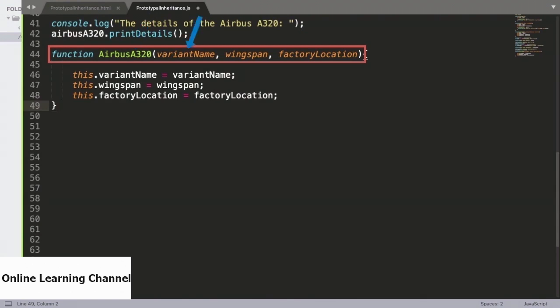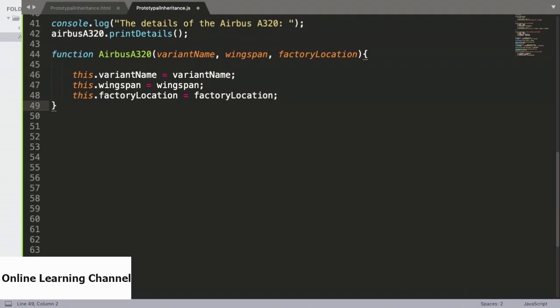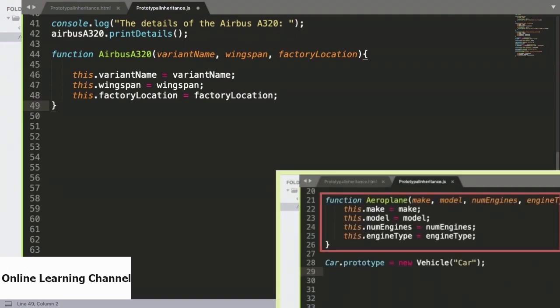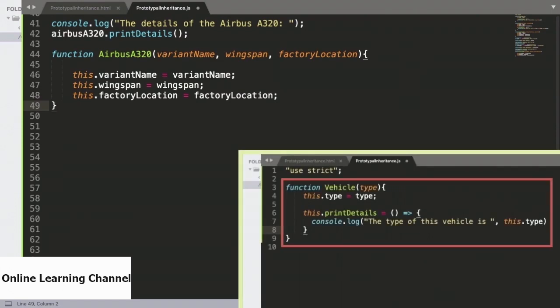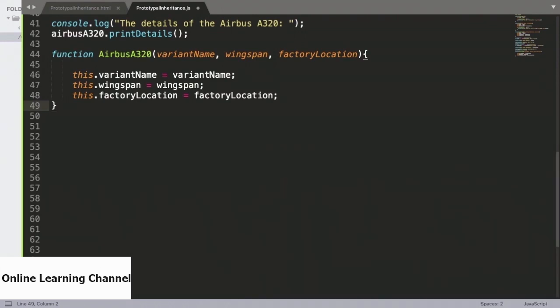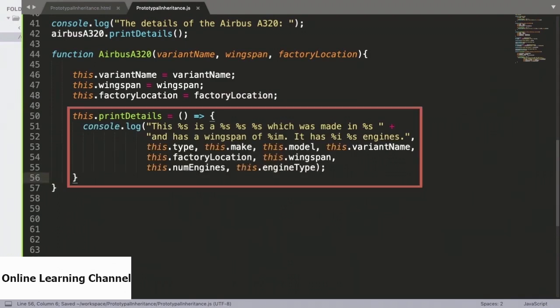So each variant will have its own variant name as well as its own wingspan, and may also have its own factory location where it is manufactured. When we assign the previously created Airbus A320 object as the prototype for this particular object constructor, the make, model, num engines, and the engine type properties will be inherited from that, as will the type as well as the print details method, which will be inherited from the vehicle prototype. However, in this case, we will choose to override the print details, which is inherited, and define a new version.